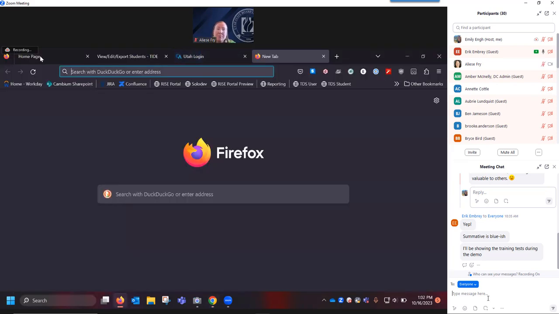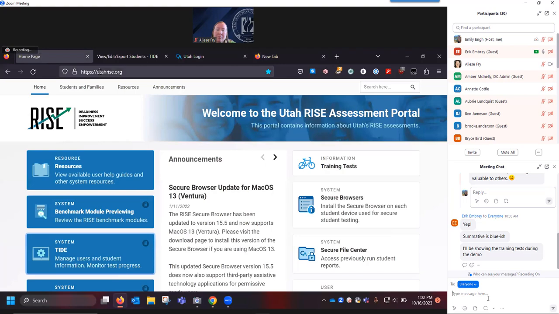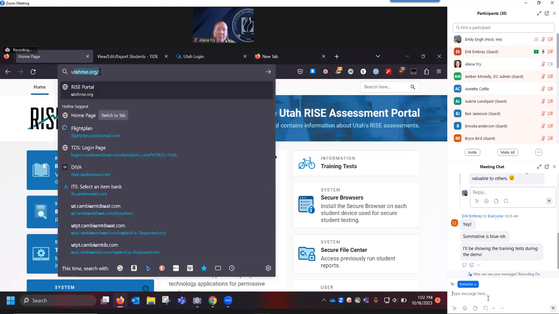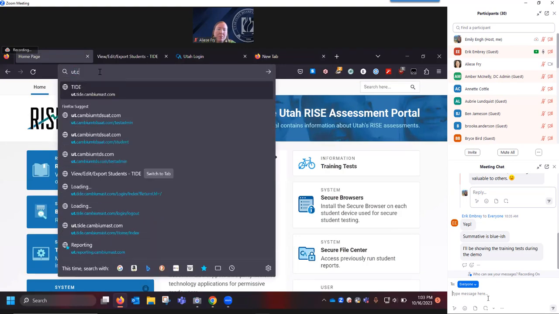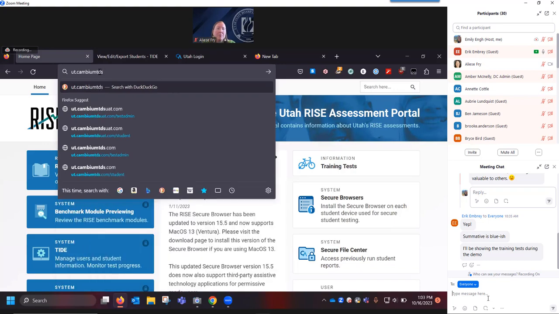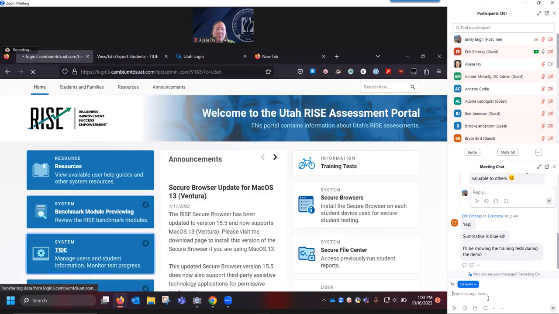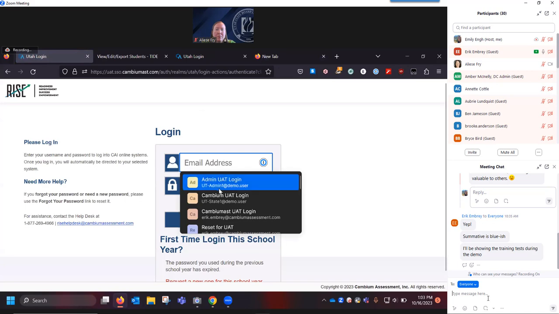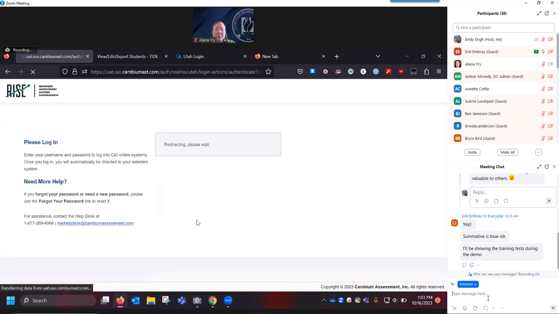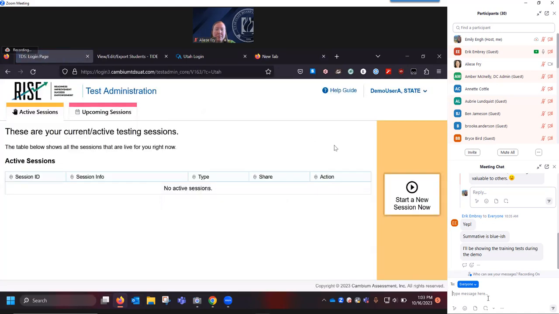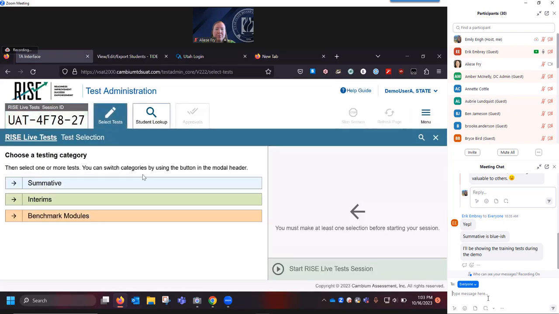So first thing, I'll show you all. My apologies, I have two keyboards going here. So just so you all know, this is what it looks like. This is our backend system where we test everything before we release it to the field. So this is the summative color.